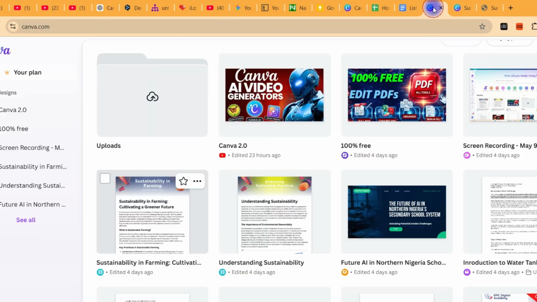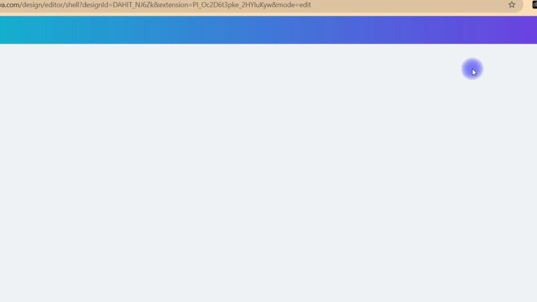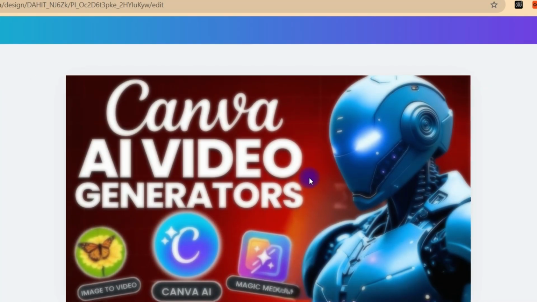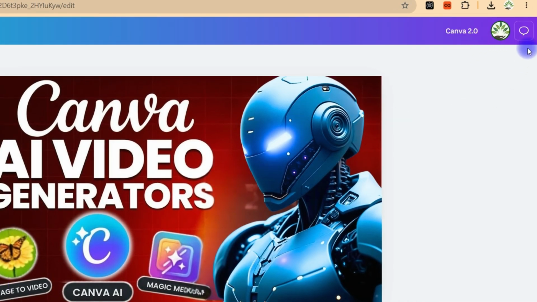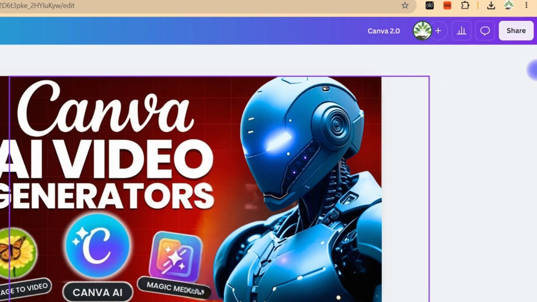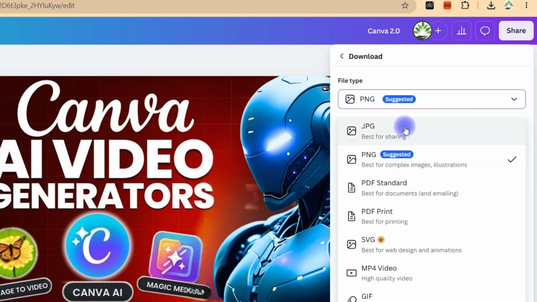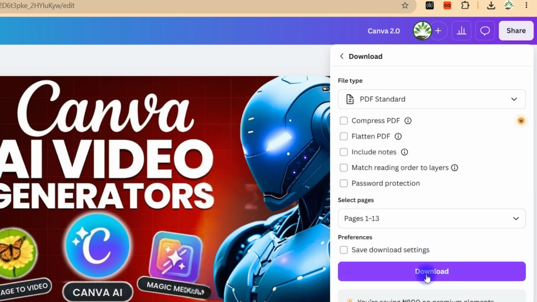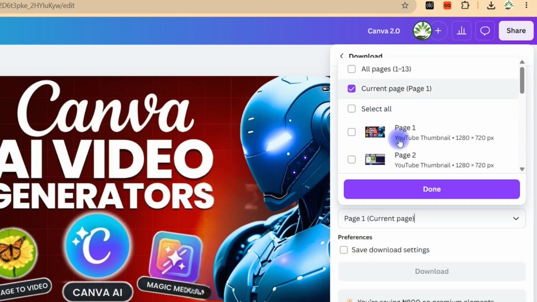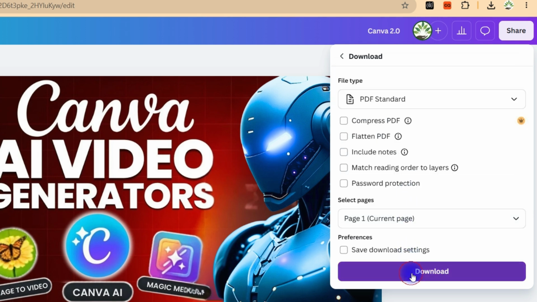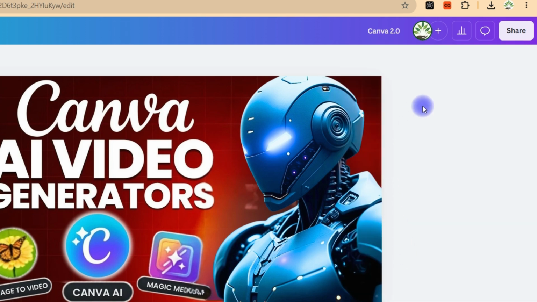This is applicable to any design that you have, whether it is a thumbnail that you have designed. For example, this thumbnail, all you need is to come to the design, the share button here, go to download again, and then specify, okay, these are the range of formats that you can download. For example, we go to PDF, specify the page, let's say current page, say done, and then come down and say download. This is going to give you this result in PDF as explained.